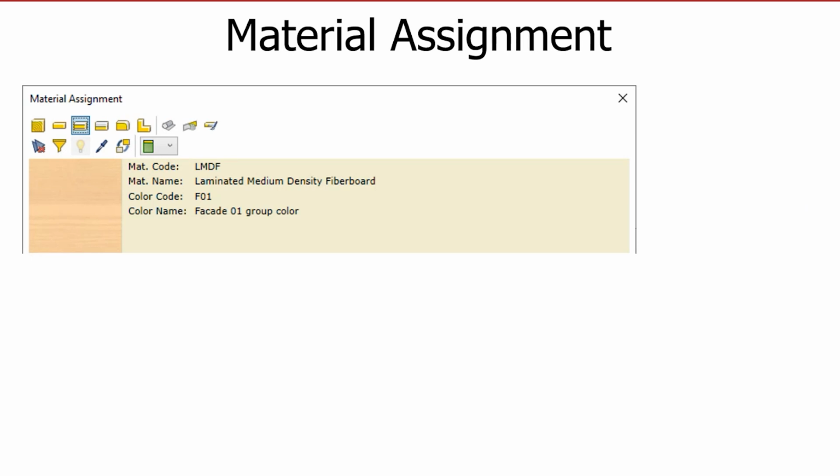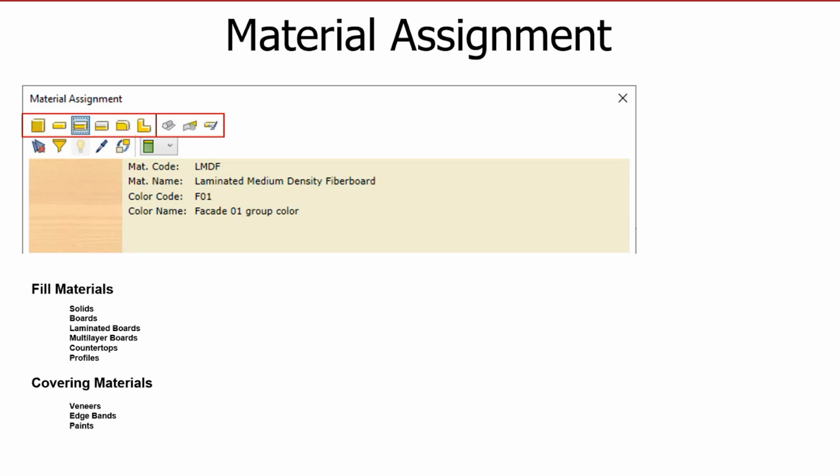Now let's recall what materials the Woodwork for Inventor user operates with. The first group is fill materials. Those who are familiar with Woodwork for Inventor know it. This is the material from which the shape of the part is obtained. Another group is covering materials.